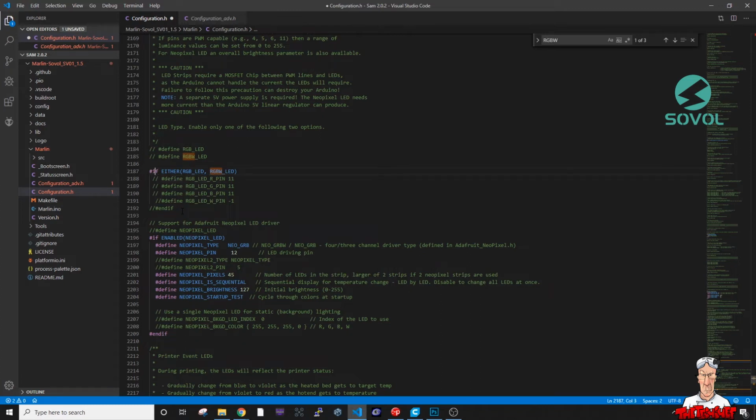So make sure that all these lines here are commented out so that it doesn't actually switch on the RGB or RGBW LED lighting. What we're looking for is the support for Adafruit NeoPixel LED drivers. So we want it to be able to use the NeoPixel, and that is commented out at the moment. So let's switch it on. We'll uncomment that. We'll define that.